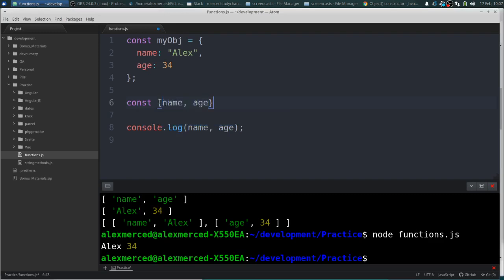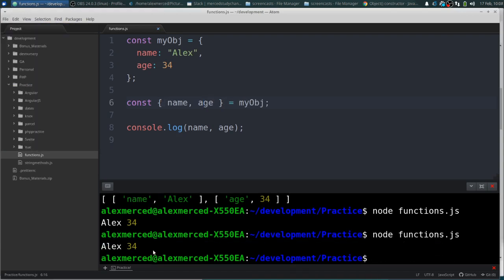So I have two new variables called name and age, and they're going to equal the values inside the myObj. The way this works is it's going to look inside this object, look for a property called name, and then store it here. Then it's going to look for a property called age and store it in here. That's pretty cool. Now, when it does that, let's see here. I should end up with the same result, but that's a lot less typing. Alex 34. Neat.